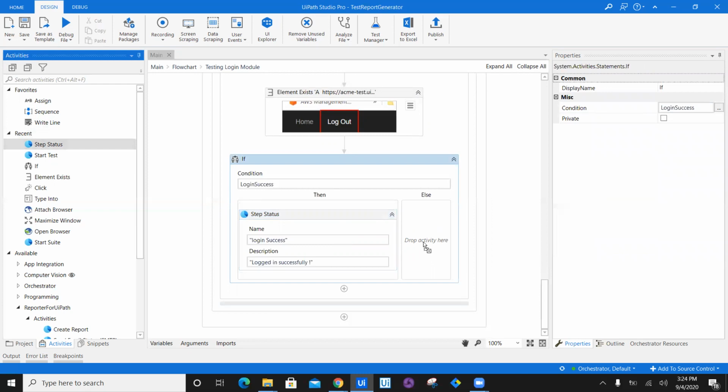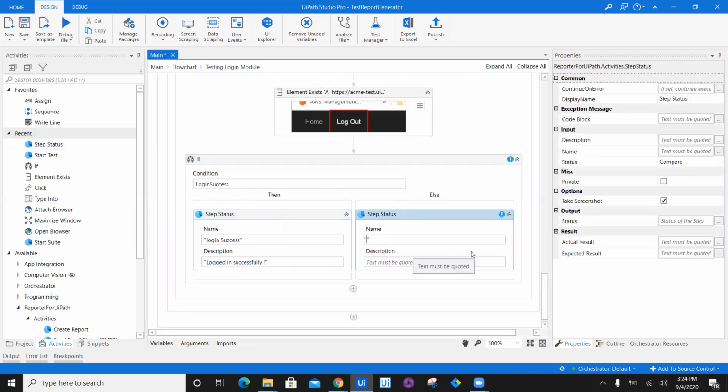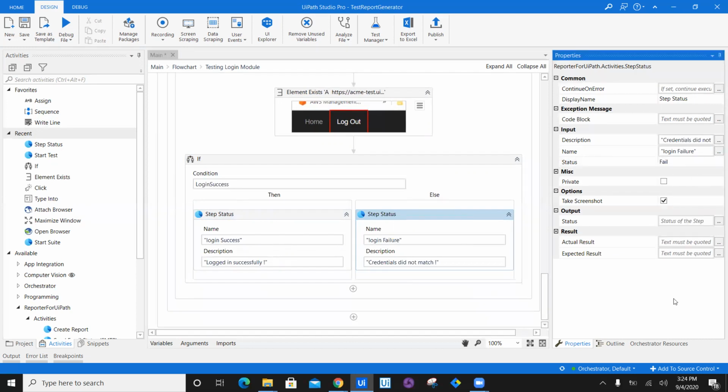And step status again right here, which is going to be my login failure. Okay, and credentials did not match. Okay, that's it. And this is going to be fail. Okay, I need to take a screenshot right there also.